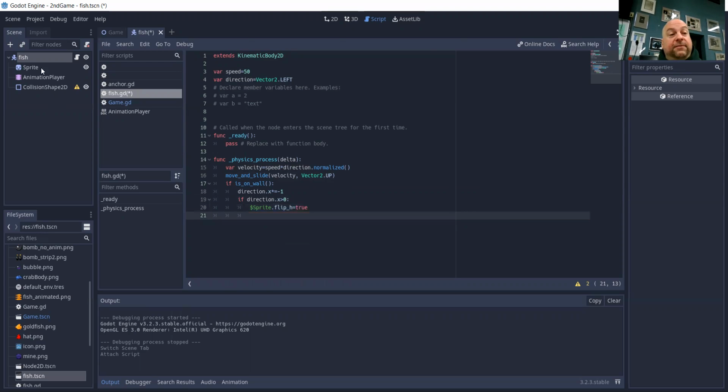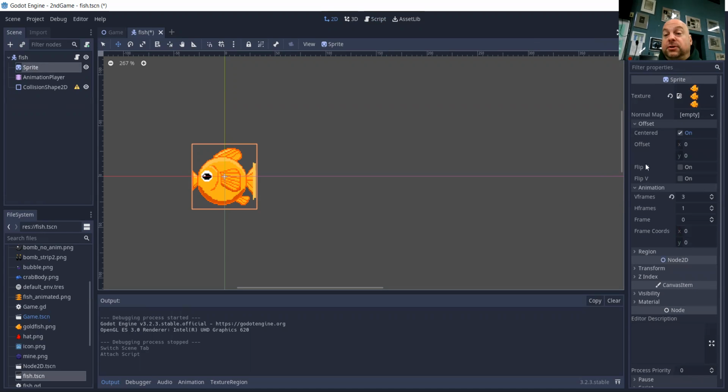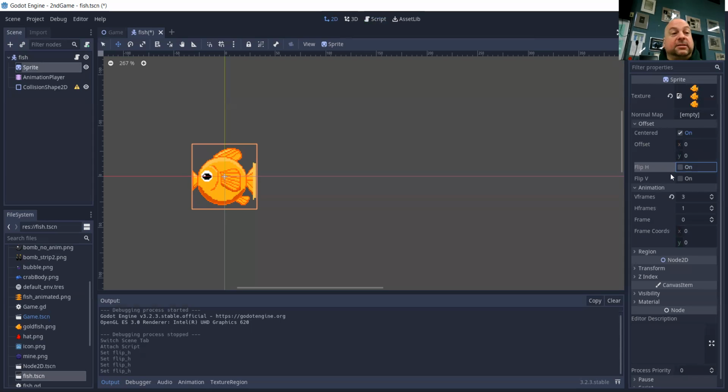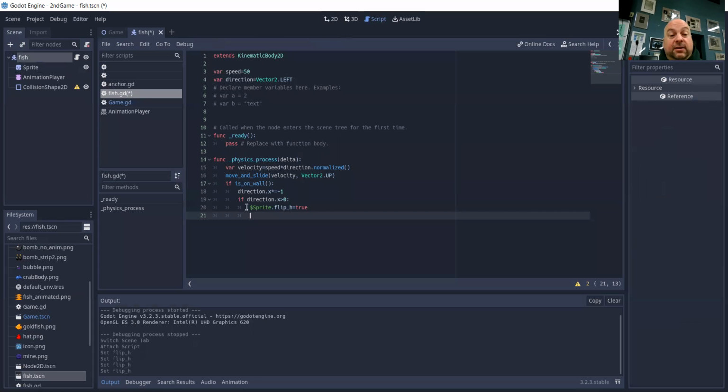Now you'll notice I have to do that to the sprite. The sprite actually has a flip H property. So watch what happens to my fish when I enable that. You can see that it will flip him on the horizontal axis. The kinematic body does not in any place have a flip H. So that's why I had to say get node, sprite, and flip that.